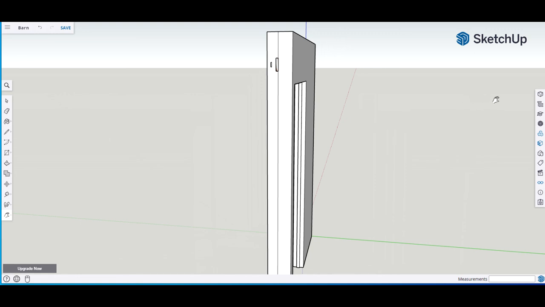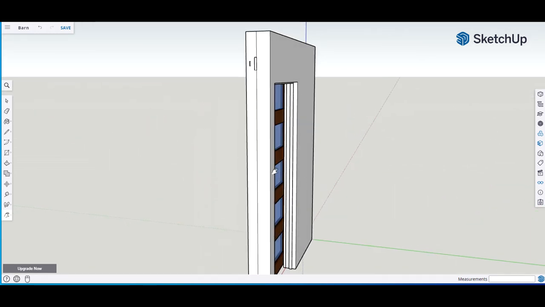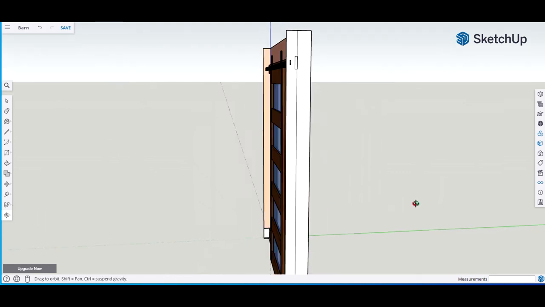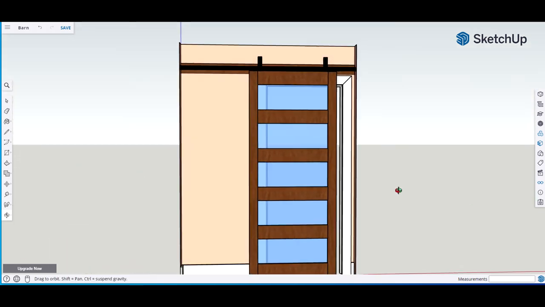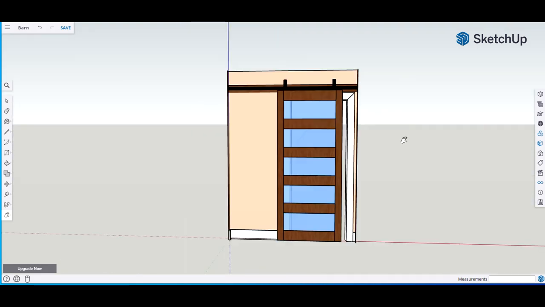Now, the rest of this is my laundry room back here. And by putting this barn door on, the original door swung into the laundry room, and now we have even more space in the laundry room to put stuff. So there you have it. The barn door is now complete.